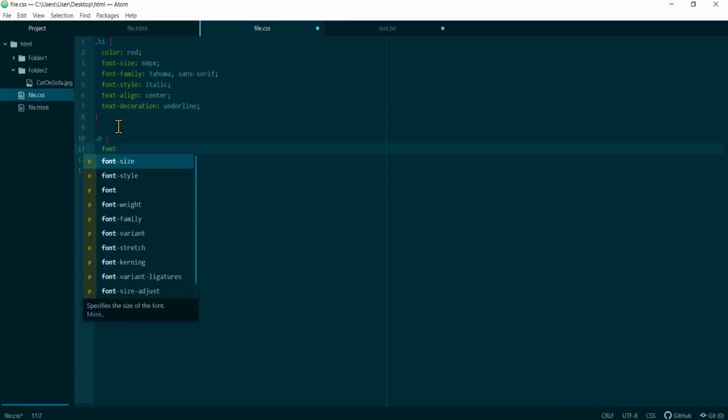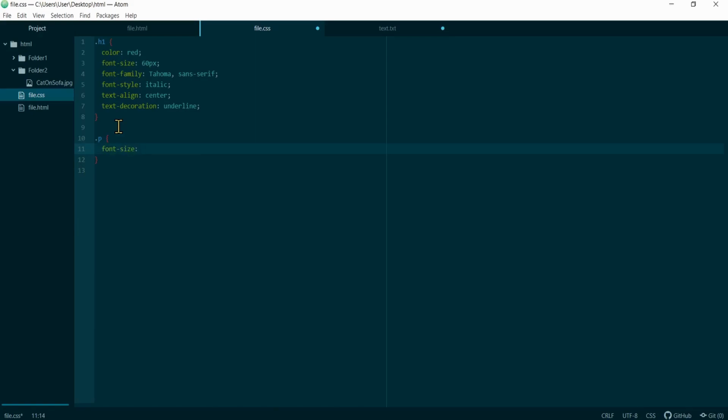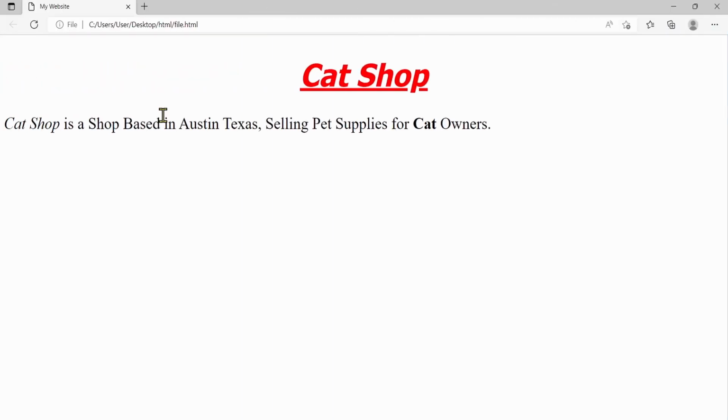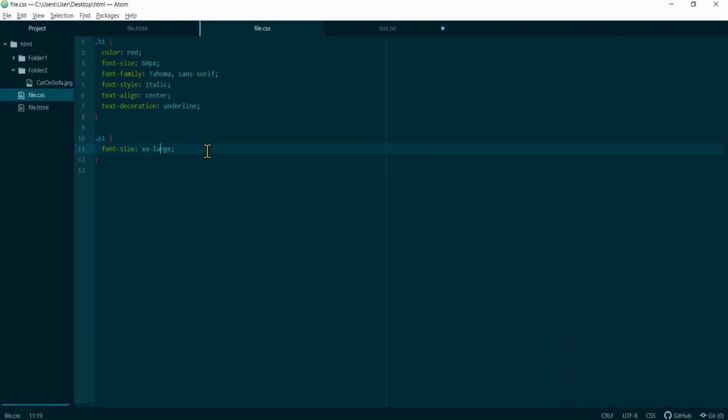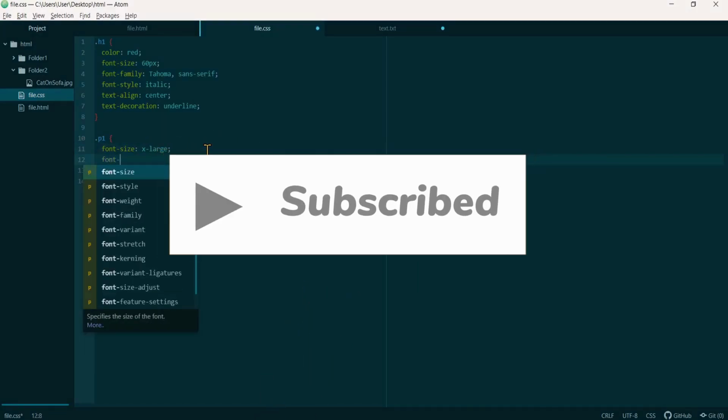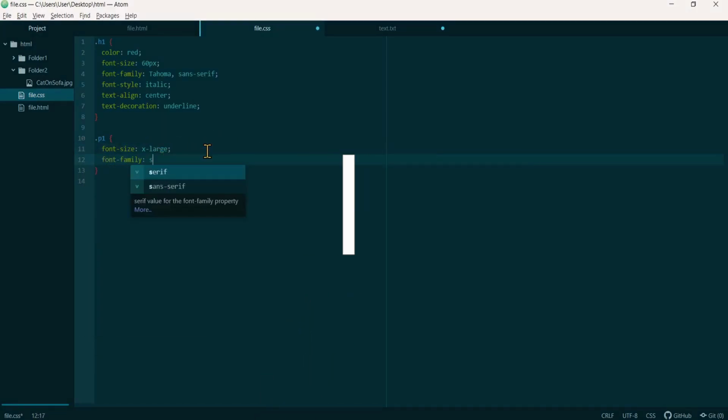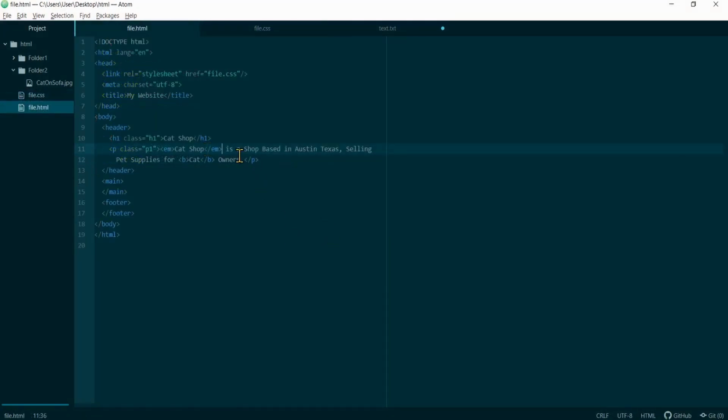I'm gonna increase the font size. Now instead of pixels, I could use values. I could say extra large, large, double X large, extra small, small, and so on. I'm gonna say for now, extra large. There it is, the p increased in size. I guess I'm gonna lower the size a bit. But for now, I'm just gonna use extra large. And now let's change the font family. It will be sans serif. Now I have a better idea.